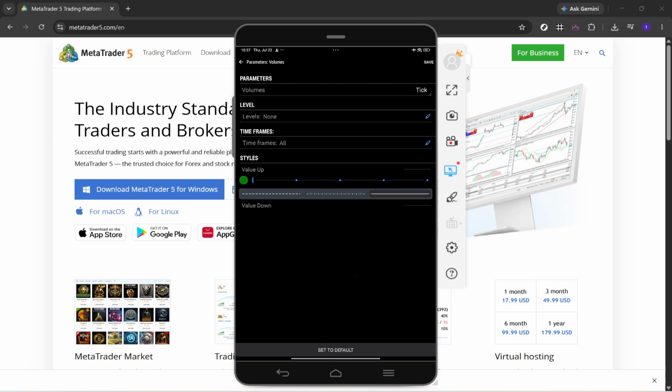Once you finish customizing, the volume indicator will be added to your chart. You should now be able to see volume data displayed beneath the price chart, giving you extra insight into market activity. And that's it. You've successfully added the volume indicator in the MetaTrader 5 app.